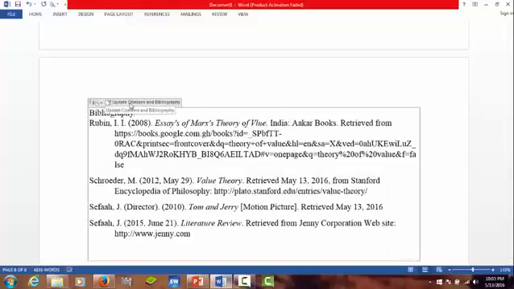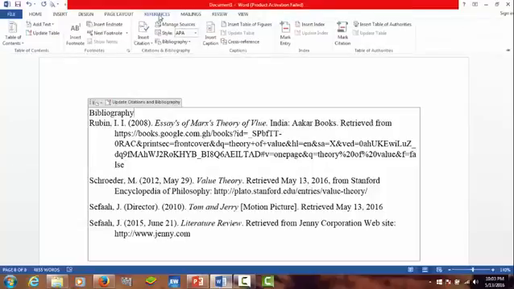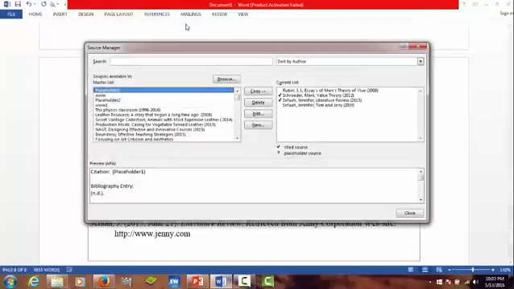And here too, let's say I want to add another reference into my document, and I want it to be added to my bibliography. I just come to the References tab, and I have the tools open for me. I come to Manage Sources.